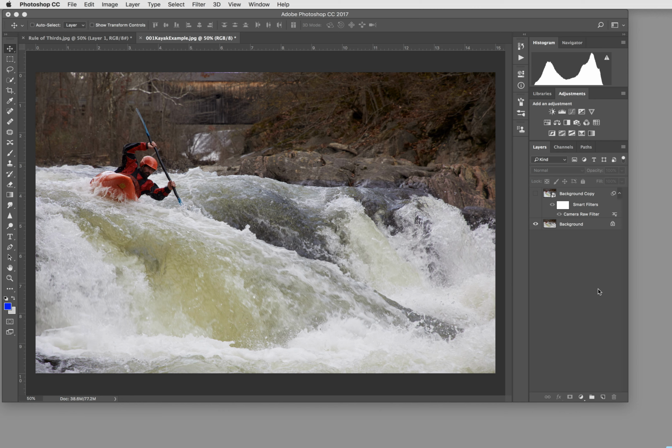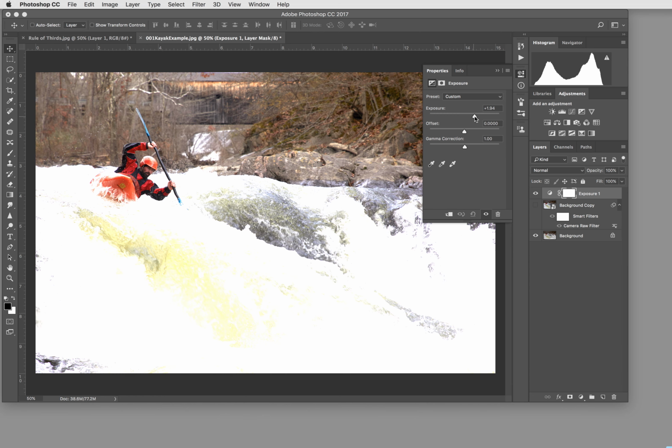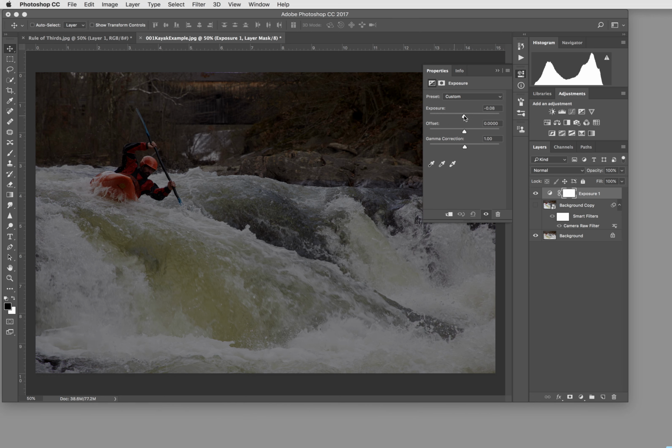So I have my original. I need to adjust the exposure. So if I come up here to adjustments, and this little black and white square is the exposure, touch that or click that, and I have an exposure layer. And I can adjust the exposure, make it lighter or darker.